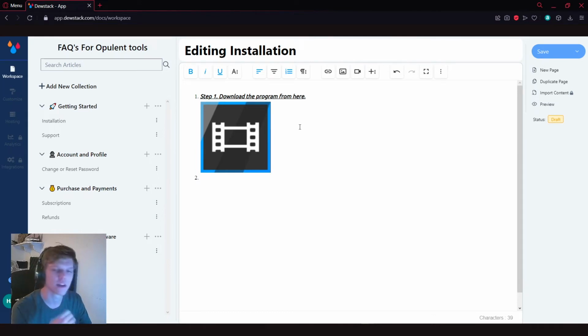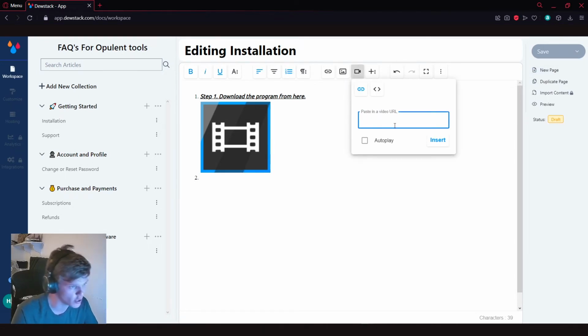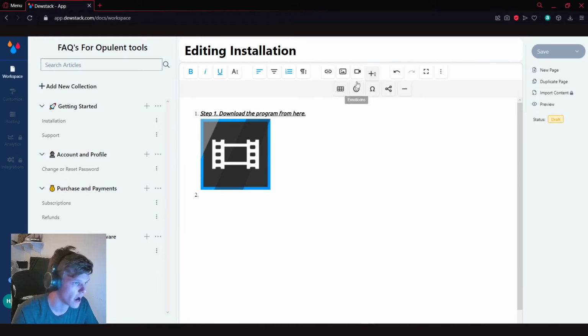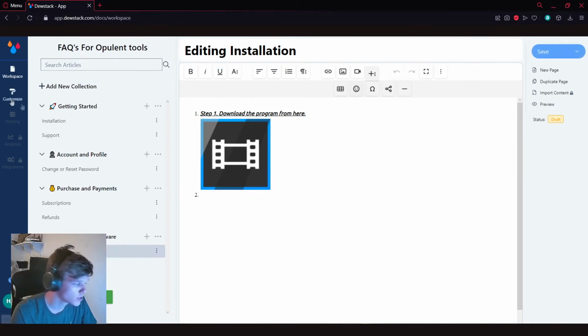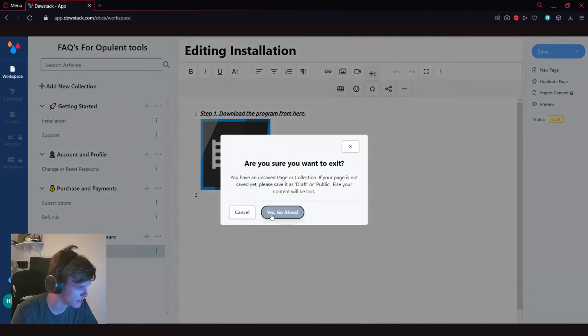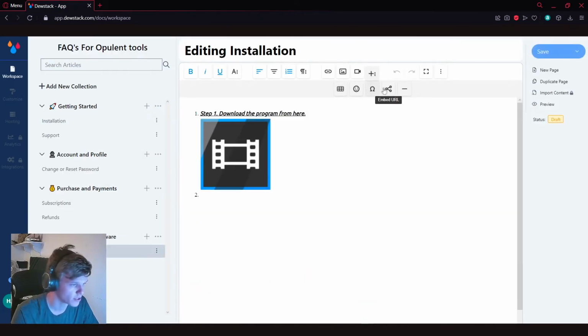But ideally, me personally, I'd prefer that freedom of movement, being able to put it wherever I like, to get it precisely how I want it. You can add videos by selecting the insert video button and pasting a video URL here. And then there are some more extra options. You've got your emoticons. That's how they got the eye earlier that you saw, and things like the rocket ship. If you go into installation, that's how the eye appeared. Special characters, embedded URL, and insert horizontal line.